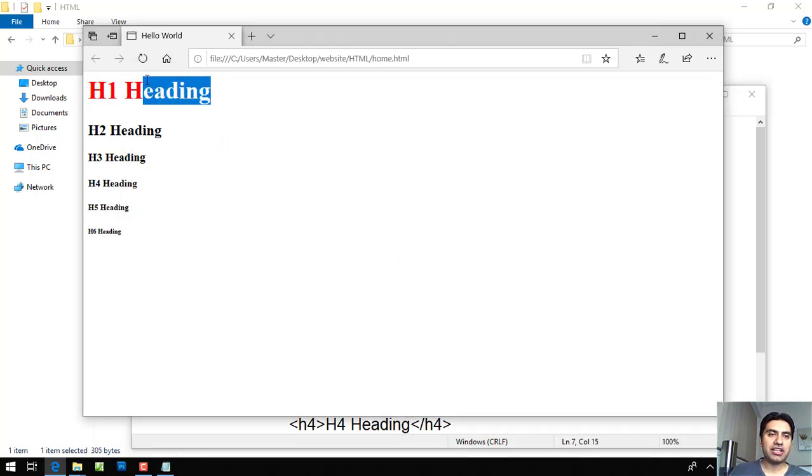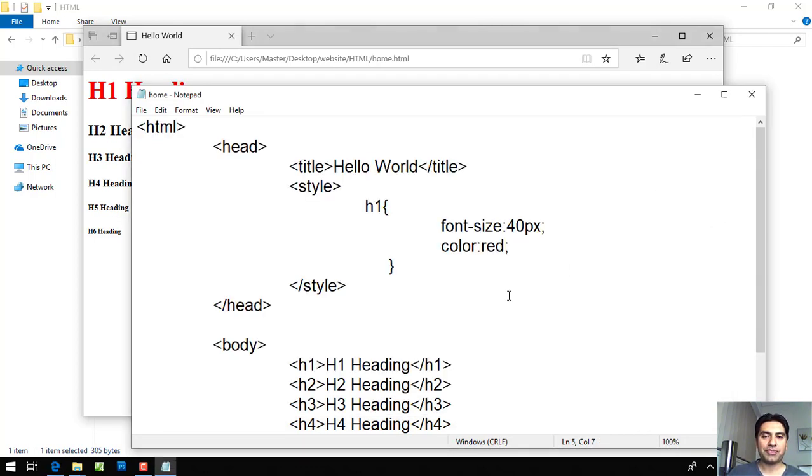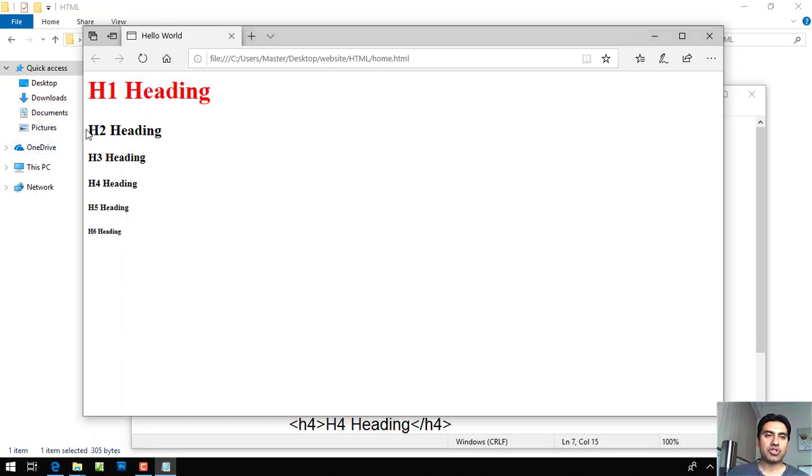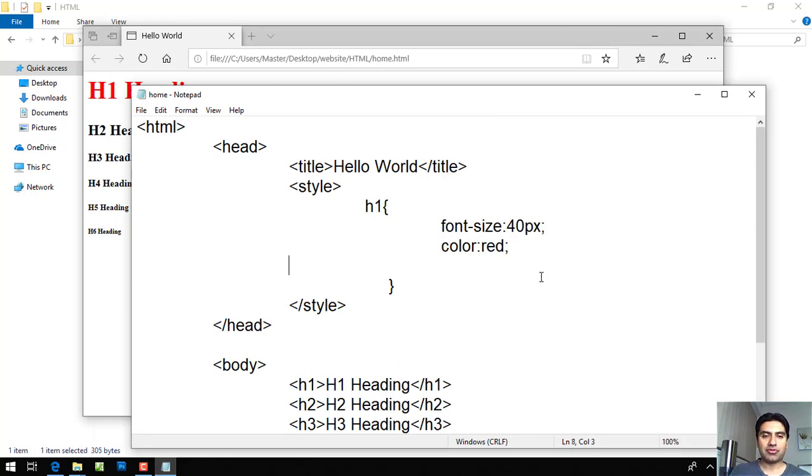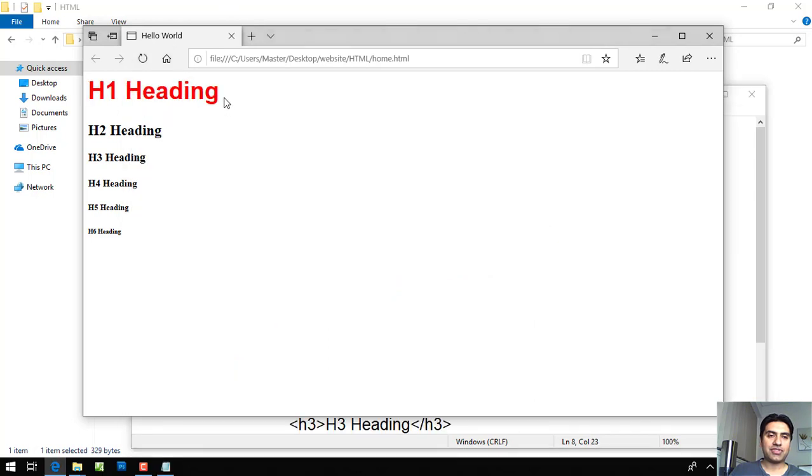So as you can see, the moment I change the color to red, it changed on the page. So now I'm going to change the font of this one. To change the font, first of all, I need to change the font family. I'm going to use Arial for this example. If I just refresh, you can see it has been changed to Arial font.